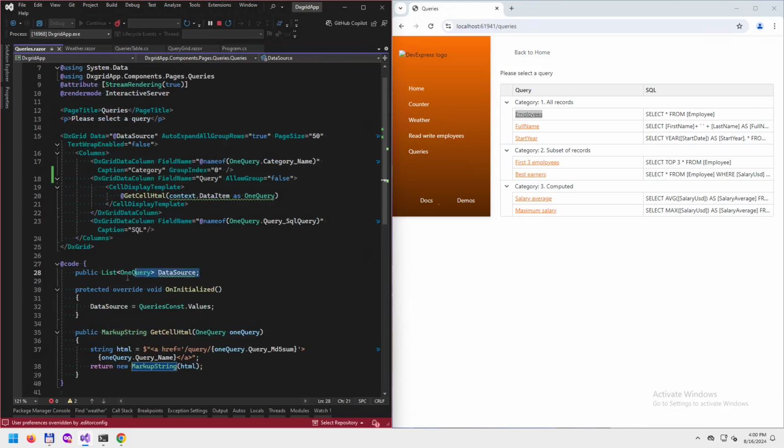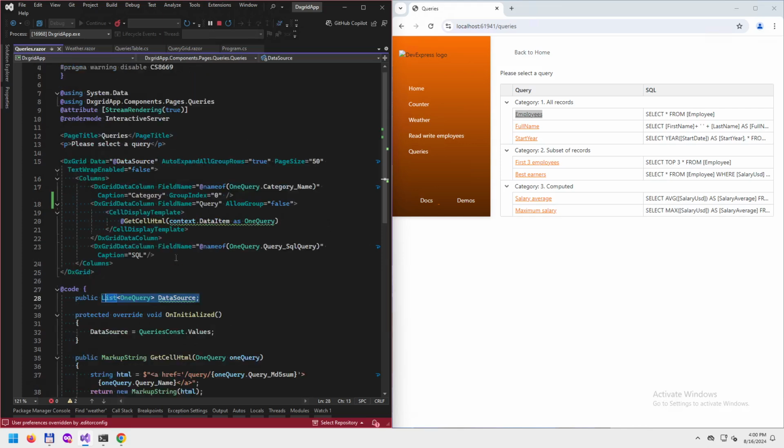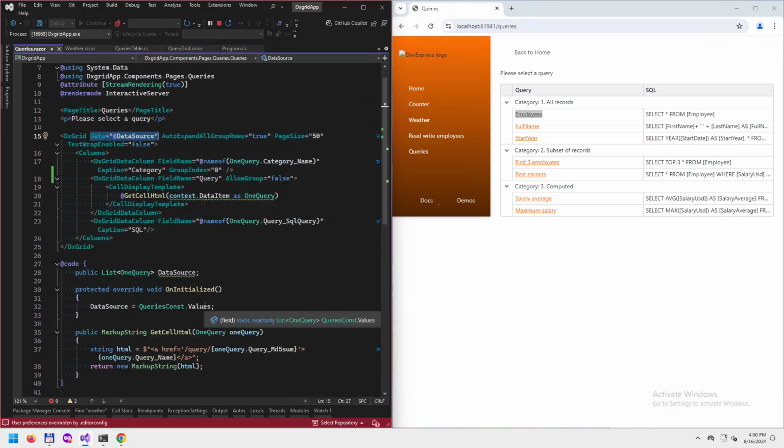We have an IEnumerable of one query named data source as the source for the grid, so the attribute data of DxGrid. It's just a constant list.